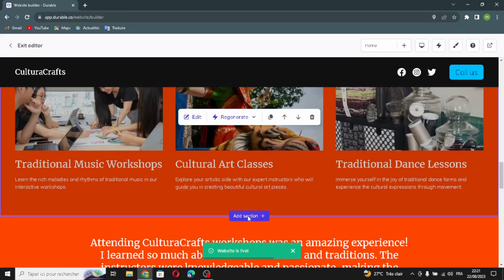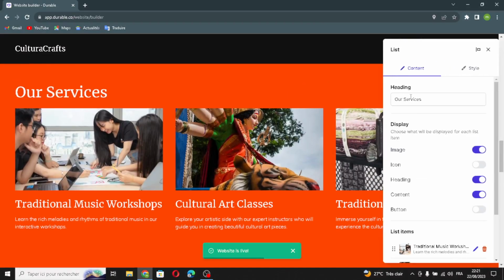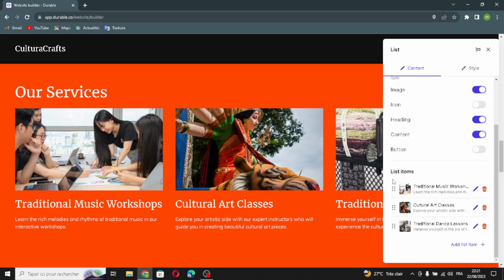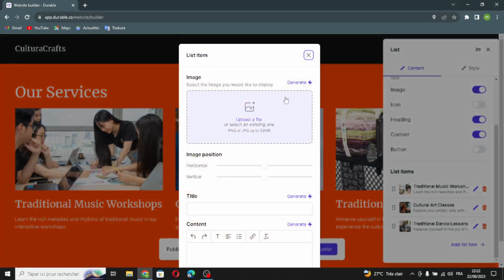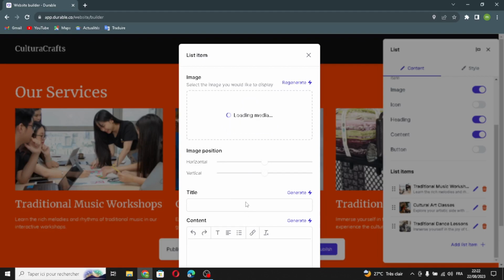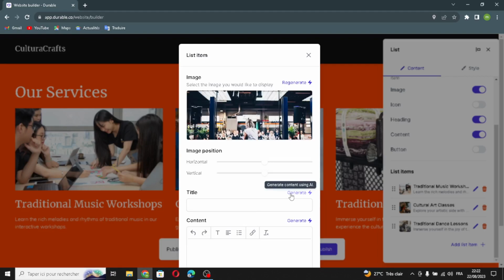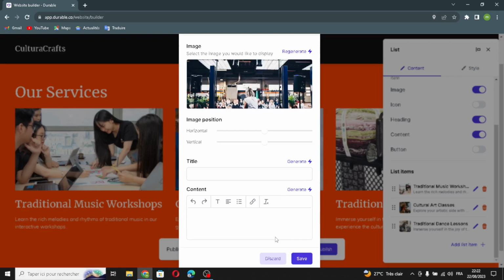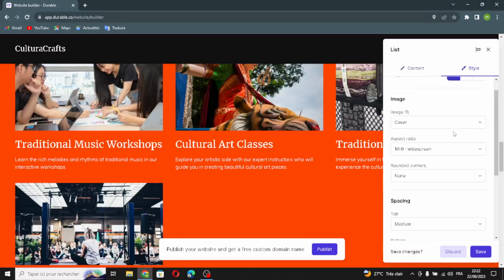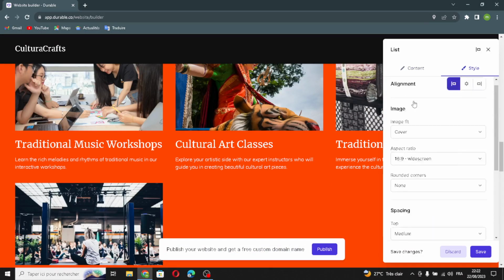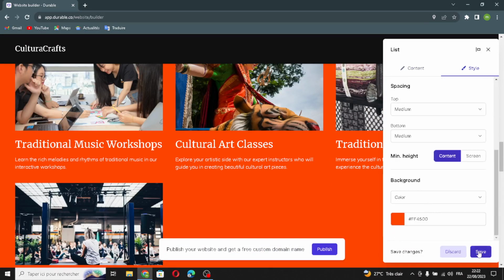The next section is the list section of the website. You can edit the heading, you can edit display settings which will be displayed for each list item. Also here if you want to edit the list items, you can add a list item here. If you want to generate an image, you can edit the image position. Also here if you want to generate a title or generate the content. So that's it. Let's save this. Also you can edit the style like all the previous sections, all of them have the same thing here. So let's skip this.